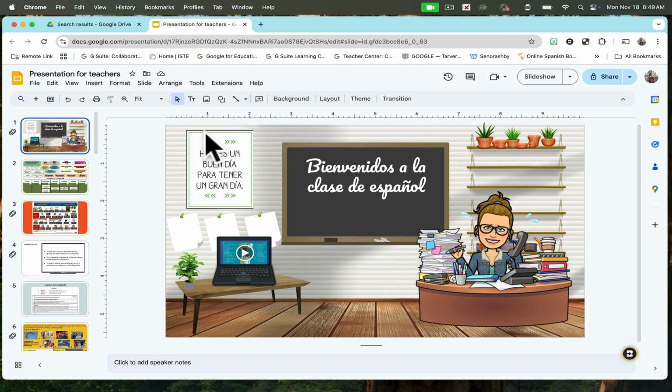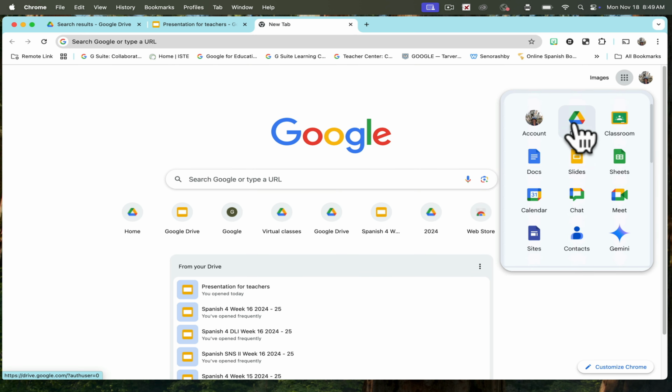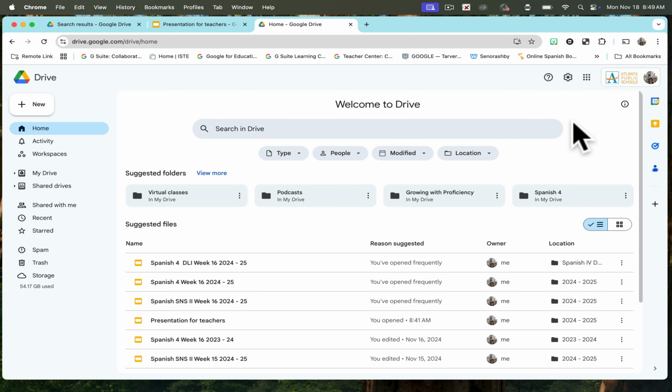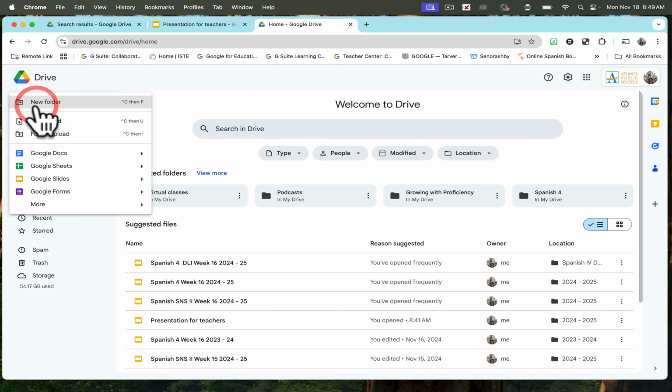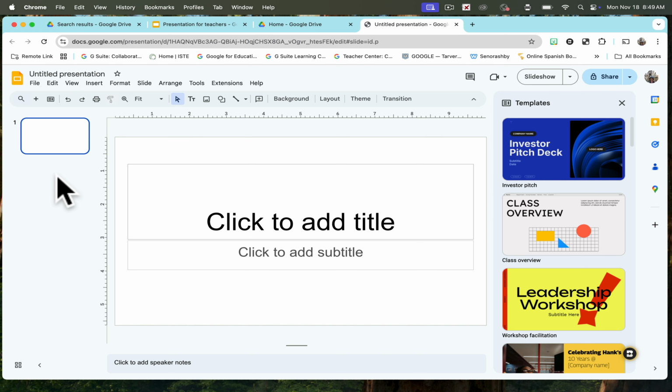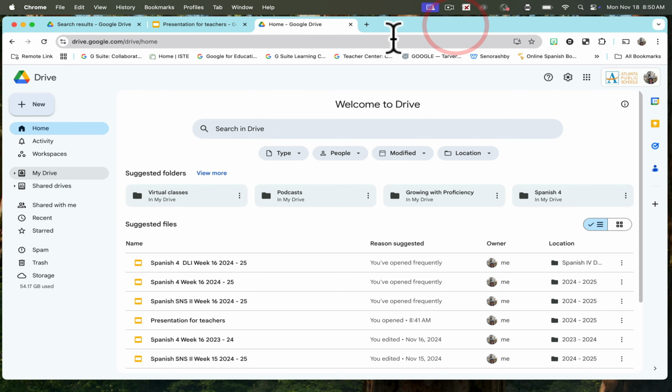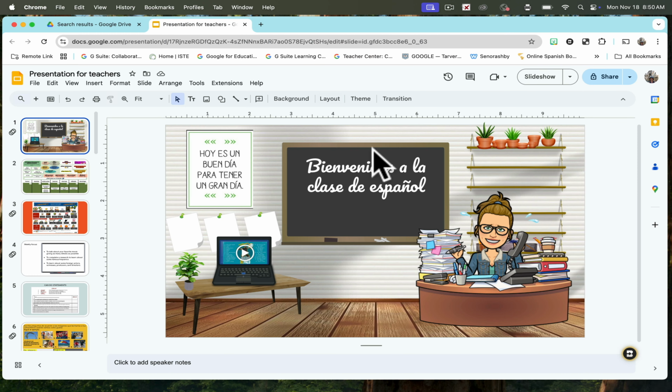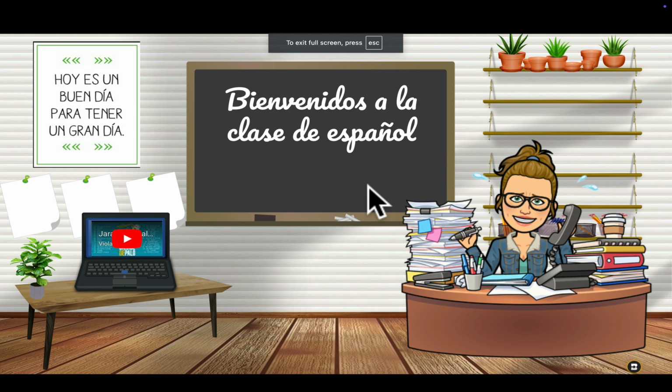If you open a new tab, you go over here, you go to your drive, and you just go to new, and you go to slides, and you can choose your own template. Also, there are tons of free backgrounds. For example, if you look at mine over here, this was during the COVID era, and you can personalize it. This is my Bitmoji.